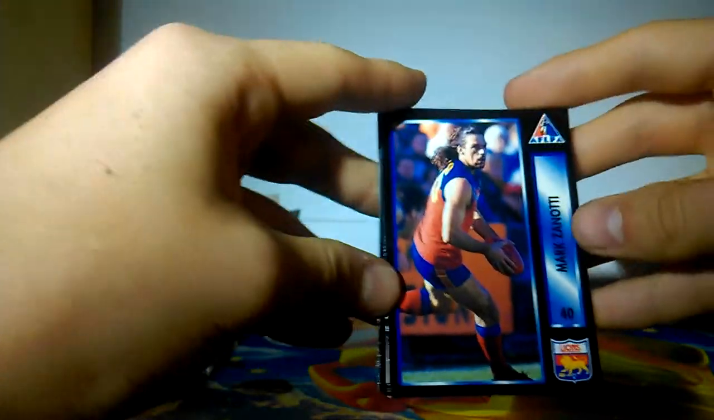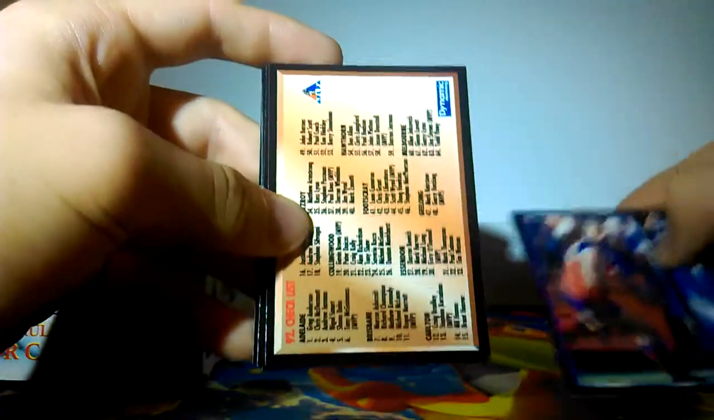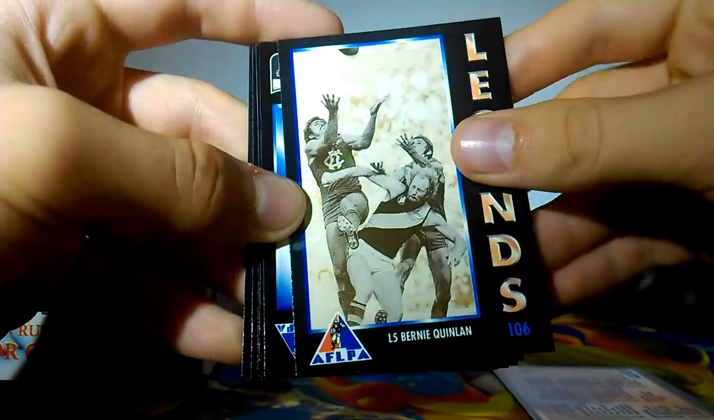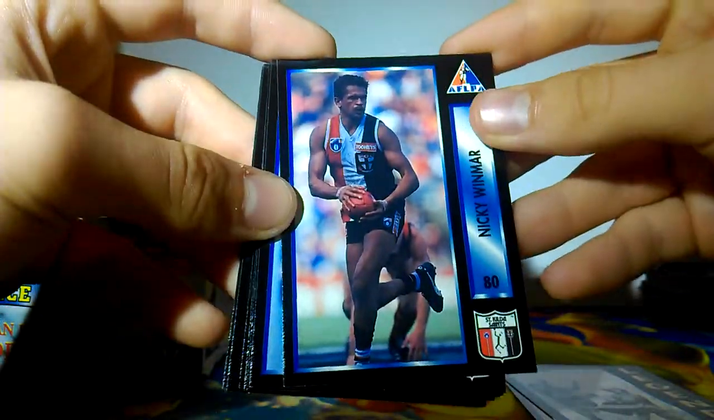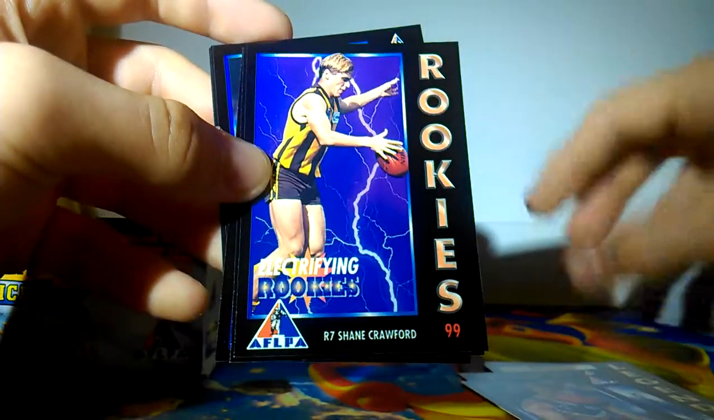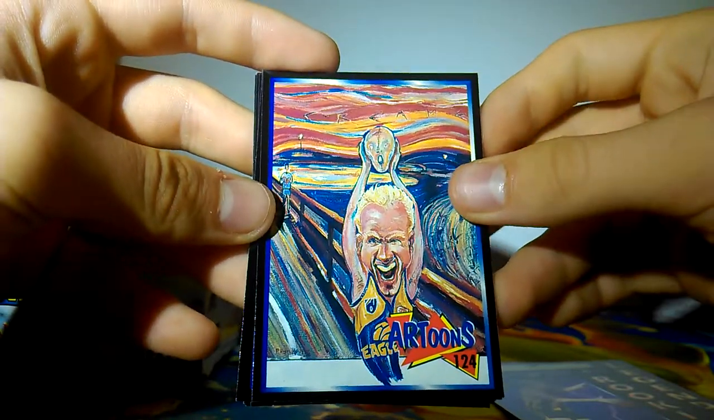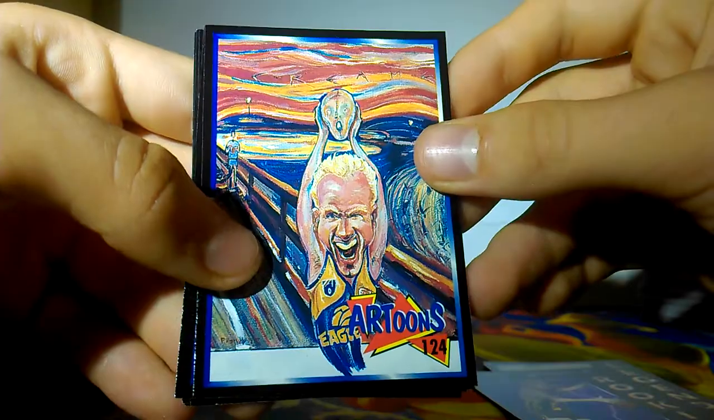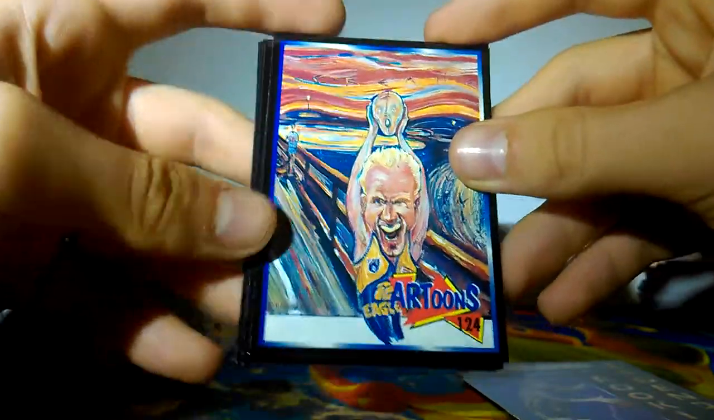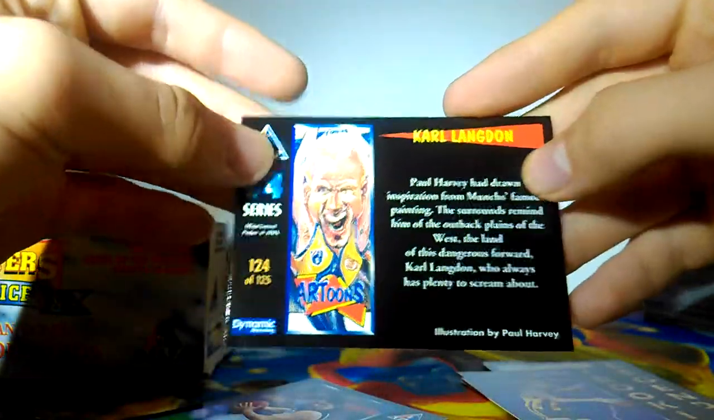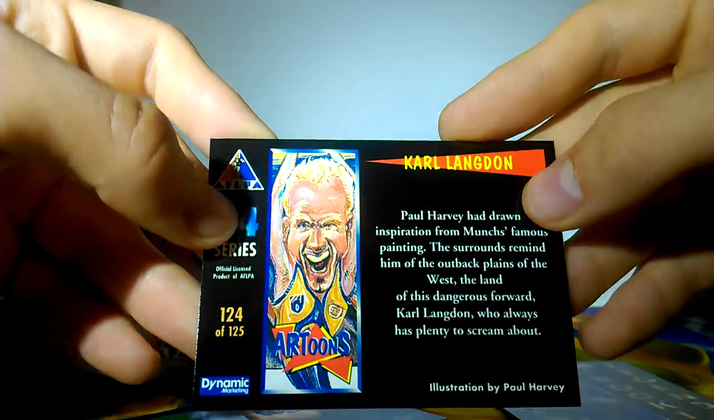And our final pack here, guys, we get another Mark Zanotti checklist card. Legends Bernie Quinlan for I think the third time. And just some more base here. Shane Crawford rookies card. Whoa! So that artwork, obviously, that is imitating there is the Scream artwork, and I forget who it's by. That is a very popular, common, renowned artwork. And that Carl Langdon Artoons card, 124 of 125. Very cool how the artist has done that.